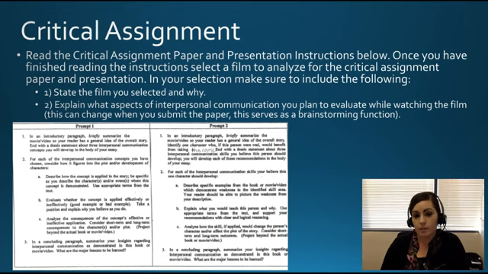Otherwise, if you pick something that's not on that list, you have to identify the particular interpersonal behavior interaction you're observing in the film and send that to me for approval. So the process is a little more convoluted if you go that route.